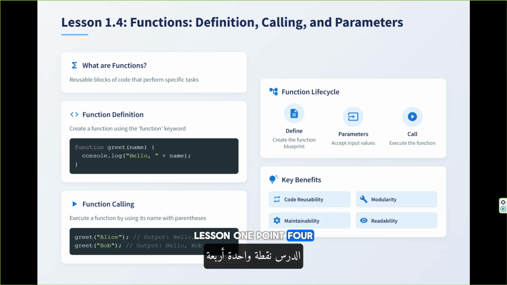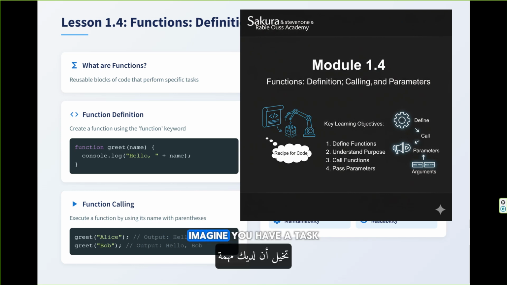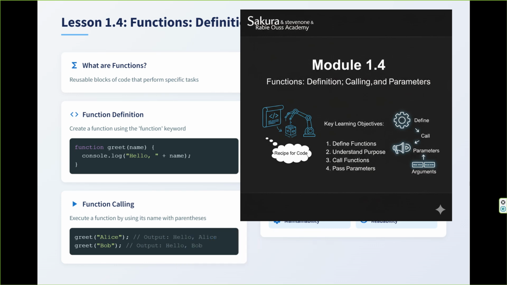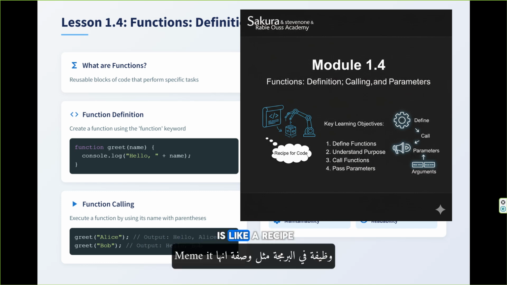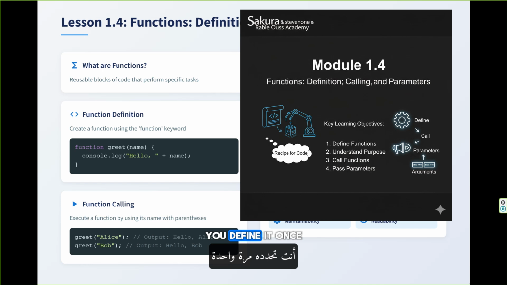Lesson 1.4. Functions: definition, calling, and parameters. Imagine you have a task you need to do over and over again, like making a sandwich. You wouldn't relearn the steps every time. You'd have a recipe. A function in programming is like a recipe. It's a reusable block of code that performs a specific task. You define it once, and then you can call it whenever you need to perform that task.